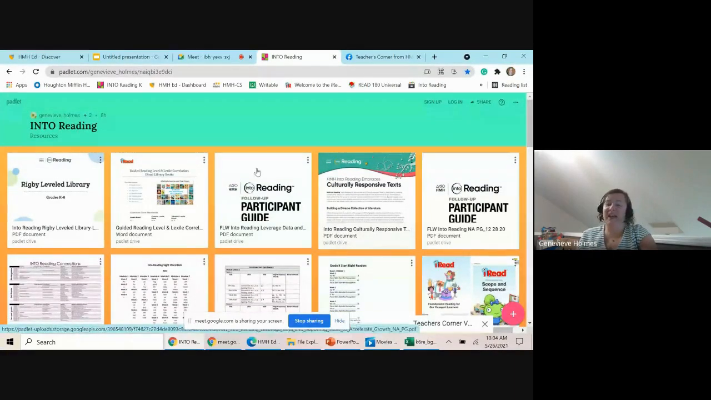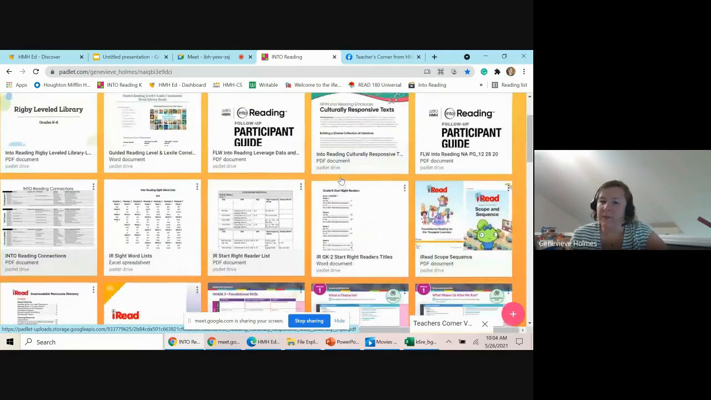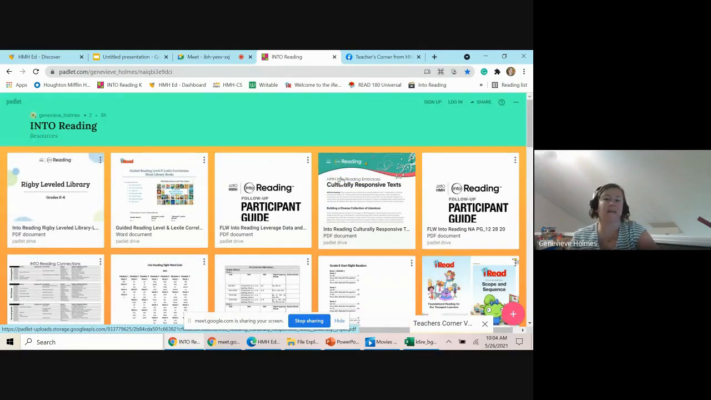The participant guide to today's session, which will be covering the data and everything, is right here. And then I did a training yesterday about culturally responsive teaching, and so I have highlighted some of our culturally responsive texts per grade in this document. But other than that, for the most part, everything is the same as the last time that I showed you around our Padlet.